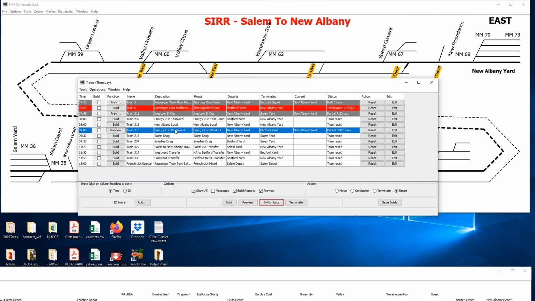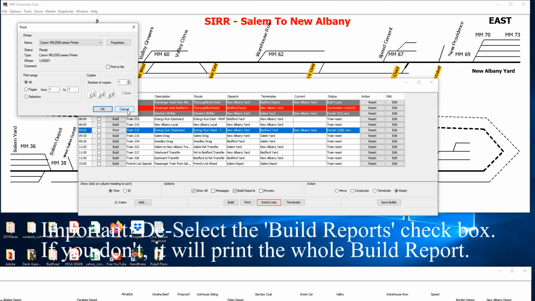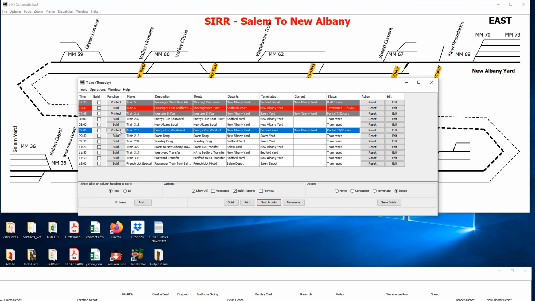So we're going to close that box out. We like the looks of that. Deselect preview and print. So now that one's printed. You've got these trains built. And if I failed to mention it before, save builds, save builds. What the program does is it finds available cars, assigns them to the train, which makes those cars unavailable for any other trains from that yard at that time.